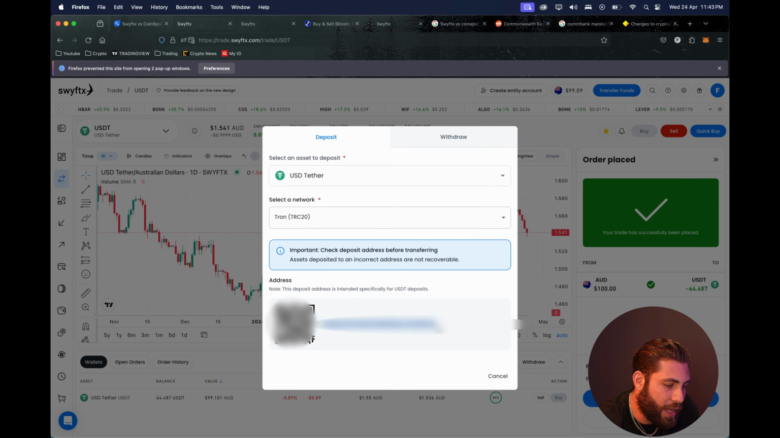Now this address that it generates here is your Tron address. You will copy this, you will go back to your Binance, KuCoin, Uniswap, and you will paste it into your deposit address on that exchange. And from there on, it should be very simple.